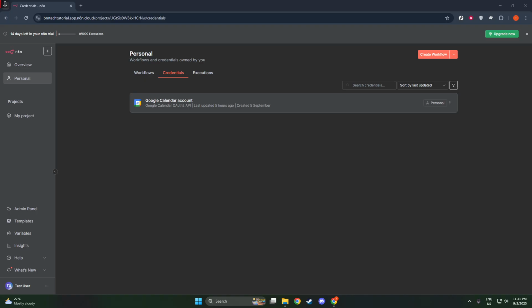Now, on to the next vital aspect, the authentication method. It's crucial to select OAuth 2 because this method provides a secure way to authorize your Zendesk account with N8N without sharing your password. OAuth 2 is an industry-standard protocol, and it ensures that the communication between Zendesk and N8N is encrypted, adding a critical layer of security to your integrations.